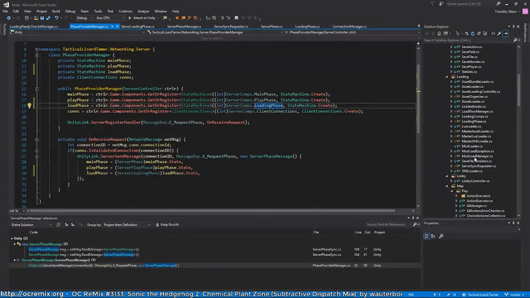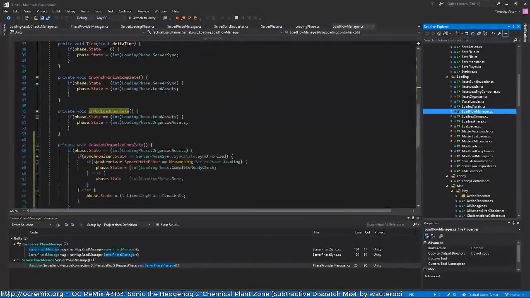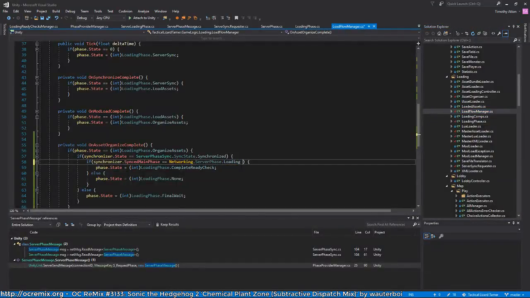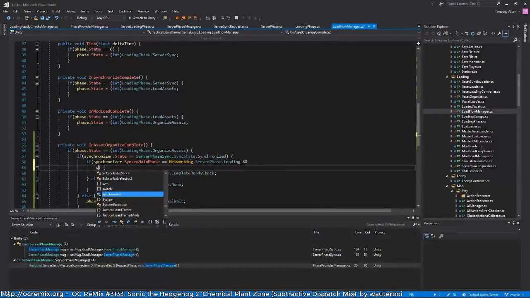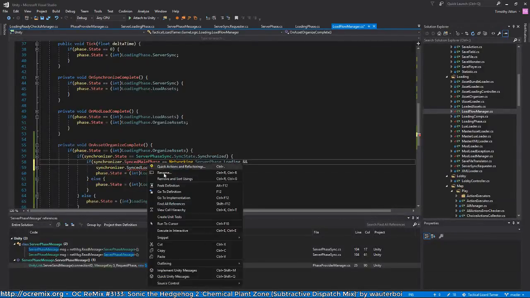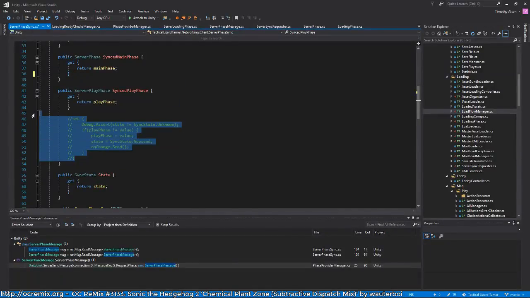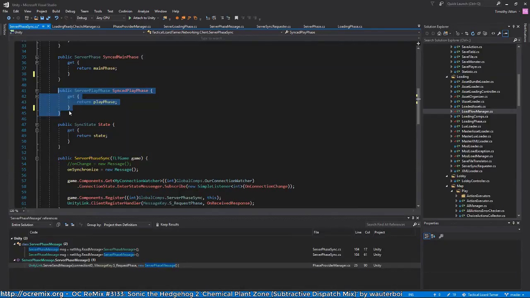Okay, so then here, loading flow manager. Yeah, so if synchronizer is loading, and synchronizer synced. Okay, spell it: synced load phase. Oh, I don't have this one yet, so let's add it. I can delete all these comments because that was for a previous way the code worked.